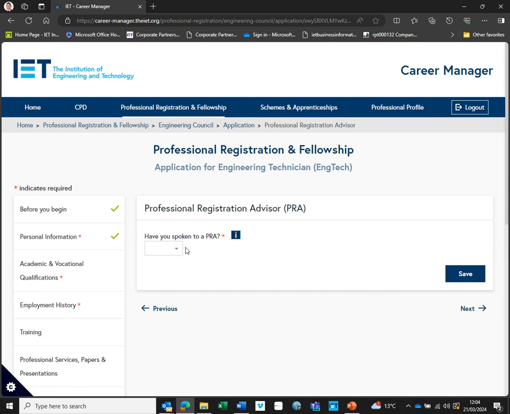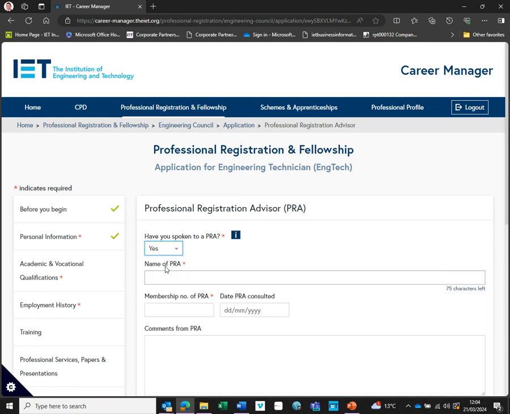So the next section is Professional Registration Advisor. So if you've used a PRA to help you write your application, which is actually what we'd recommend for anybody who's applying to do, then you can add their details in here too.